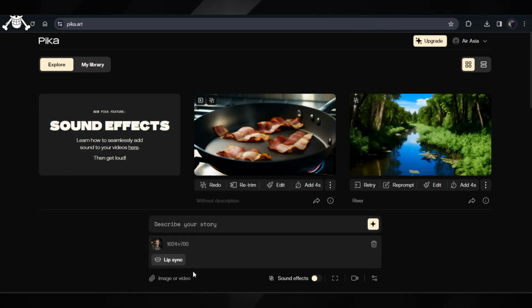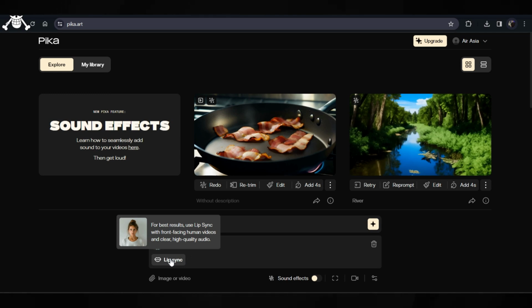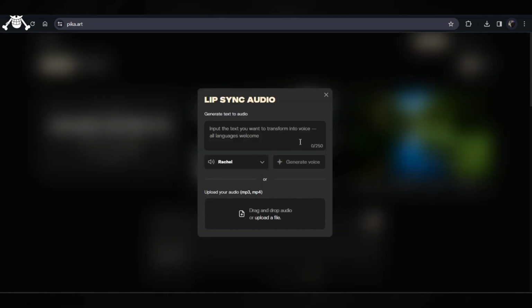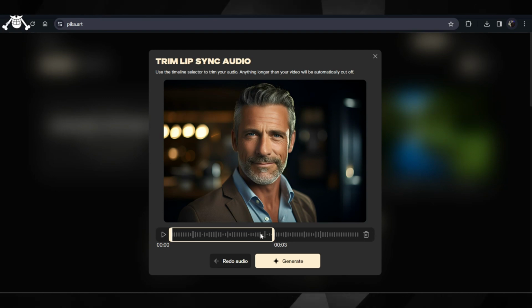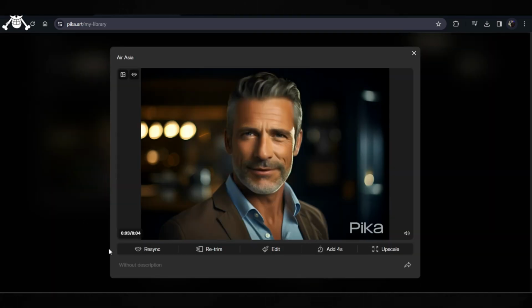Now you will find an option called lip sync here. Click on here, a new pop-up will appear. This is basically for generating voiceover from text or uploading the voiceover clip. After generating or uploading the voiceover, click on the attach and continue button. On the next page, set the position of the voiceover you want to keep and then hit the Generate button, and here it is, Pika Labs generates a talking avatar for us. Let's have a look.